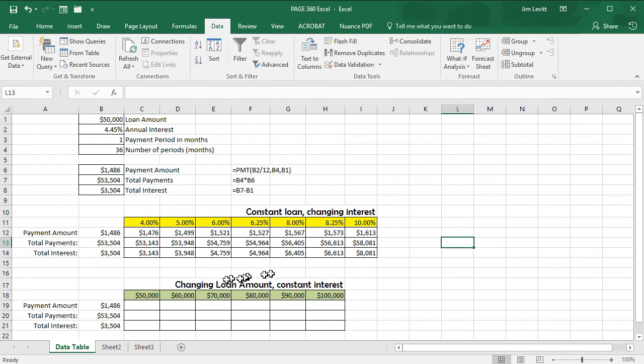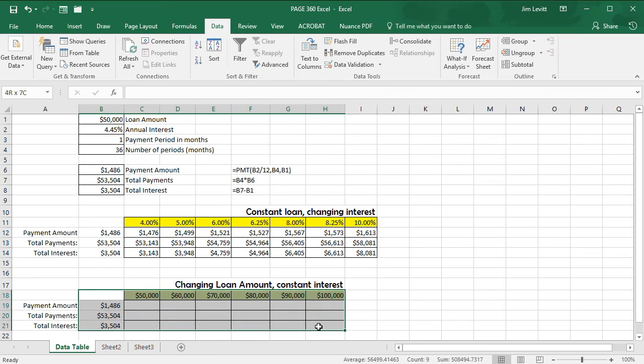Let's assume now I have the same interest rate, which was calculated up here, but I want a changing loan amount. Okay, so right now I'm borrowing $50,000. What if I want to borrow a different amount? I'll do the same procedure. I'll click above here in this blank cell, click over and down, and so I have this range of cells selected.